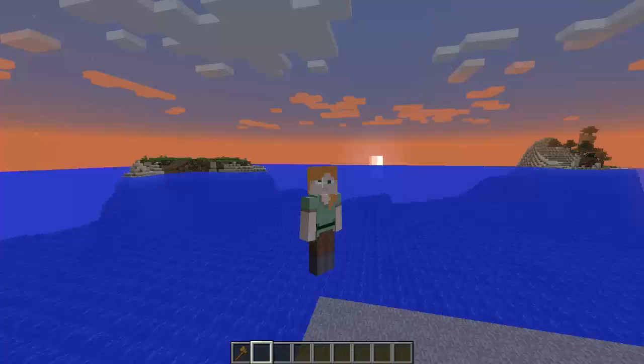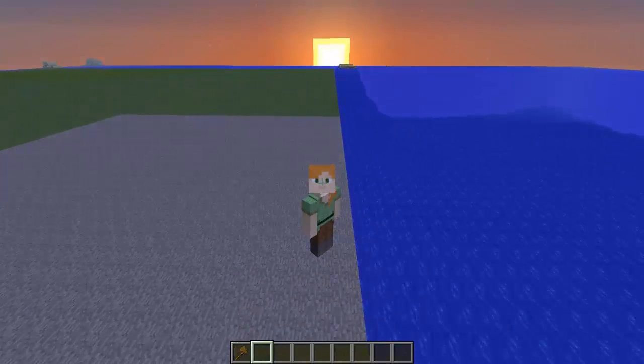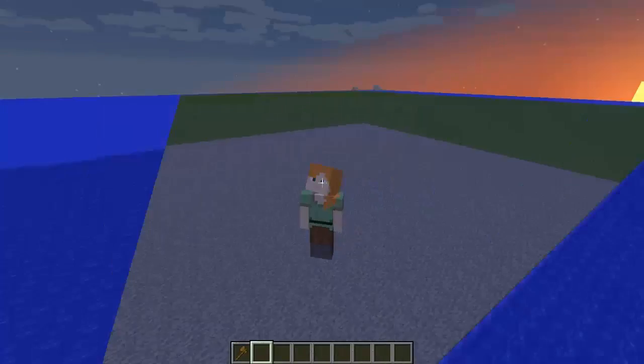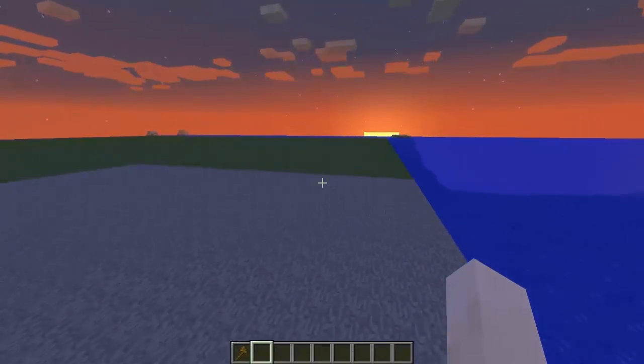So while the sun is setting and I'm in a Gill skin, if you do want to know why I'm in a Gill skin, it is because I'm using a 1.8 server, but I'm on 1.7.10. Sorry, 1.7.10. Yes. So yeah, I am a Gill skin. But that's default in that.